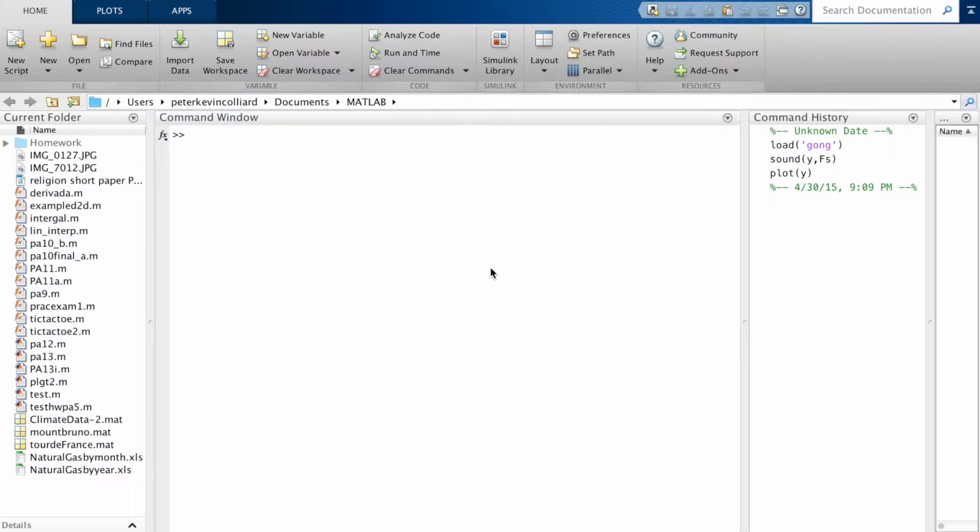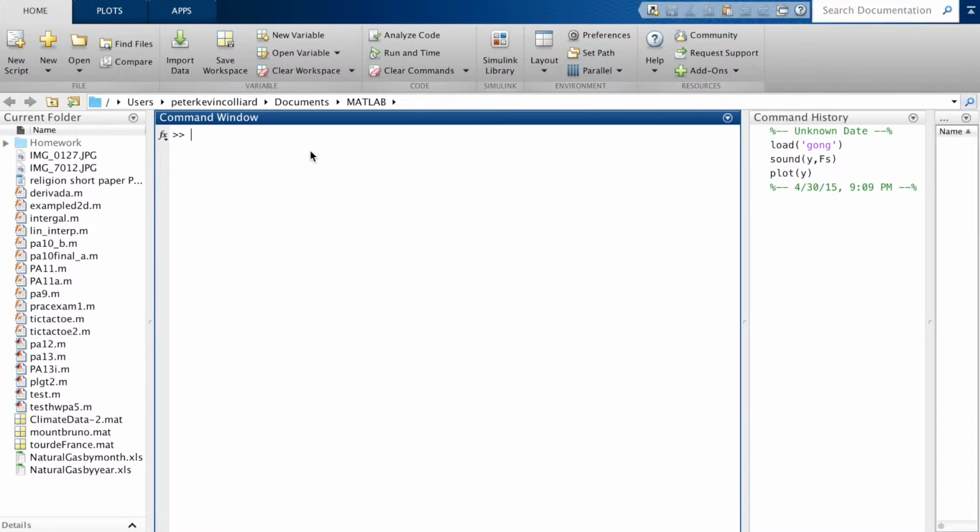To start with sound, we're going to use the load command to load any of the files that MATLAB has already built in. The ones it has are chirp, gong, laughter, splat, train, and handel. I'll be using the gong. So you write your load command and then open parentheses, apostrophe, gong, apostrophe, close parentheses, enter.